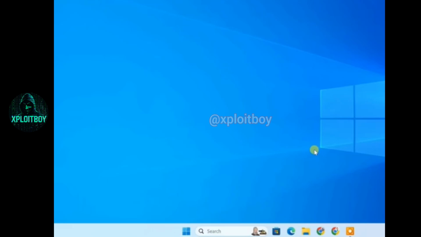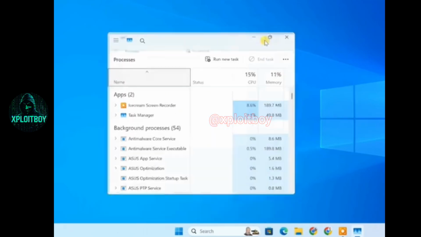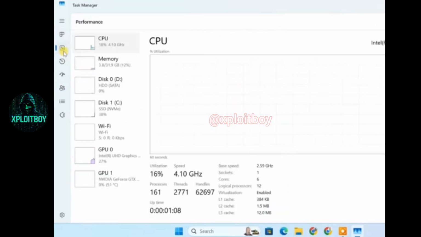Before installing Kali Linux on VirtualBox, we need to enable virtualization on your system. To check if virtualization is enabled, right-click on the taskbar and select Task Manager. Go to the Performance tab. Click on CPU. Look for virtualization. If it says enabled, you are good to go.